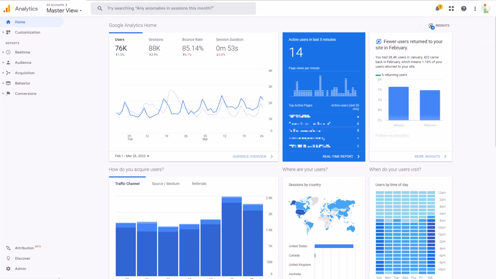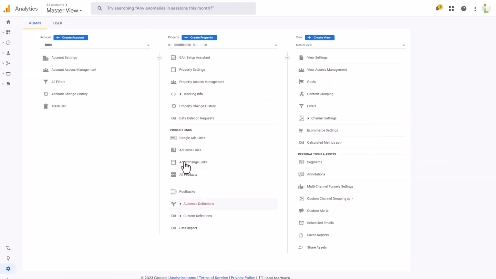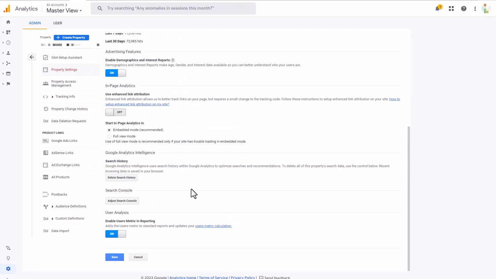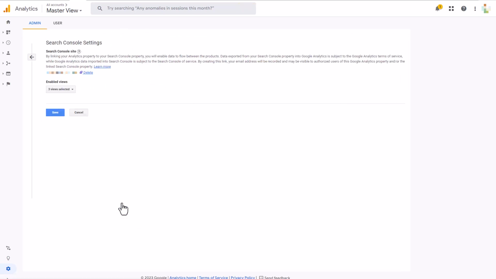In order to connect the two accounts from our Google Analytics account, we're going to go to the bottom left corner and click on Admin. We will then come to the middle column called Property and select Property Settings. You can then scroll down to the Search Console section there, and you'll be able to connect your account by selecting the view that you want to see and clicking Save.